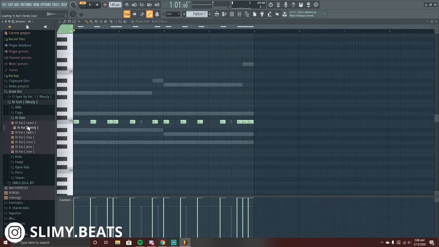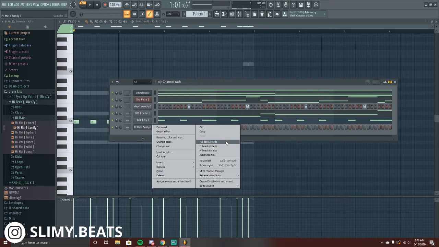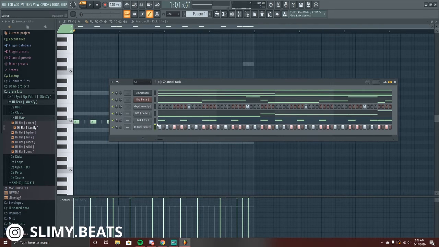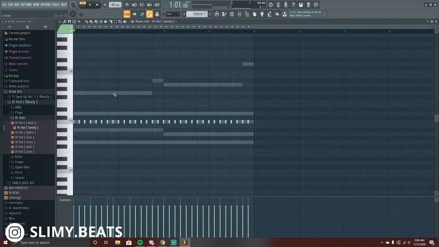Now I'm going to add a hi-hat. I like that, so just drag that in and do your hi-hat. Start it off, right click this, hit Fill each 2 steps, and select the hi-hat, pressing Control L.